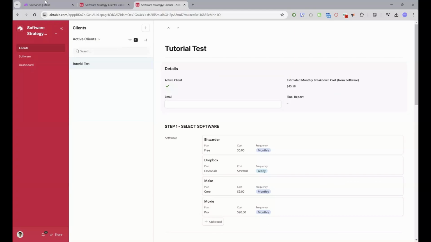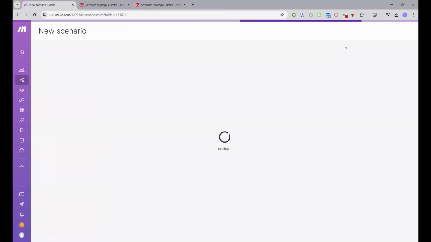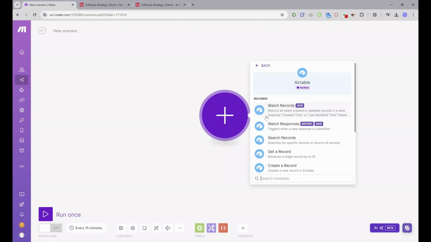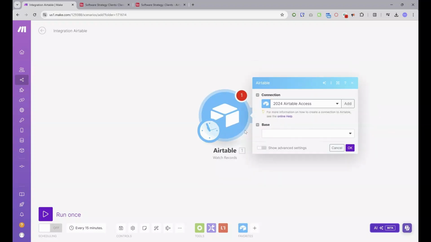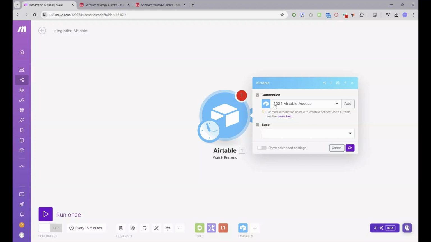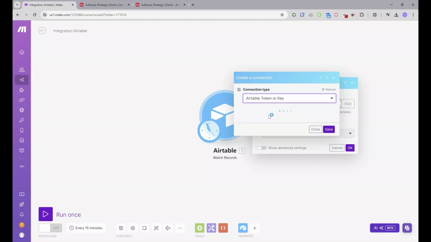So now jumping over to Make, we're going to create a new scenario. Connect Airtable. If you don't see it up here, these are just the ones I use a lot. So Airtable, watch records, and you're going to connect an Airtable account. If you don't already have one, you go over to Add. You select Airtable token or key.